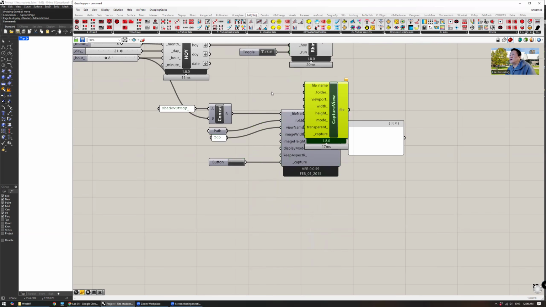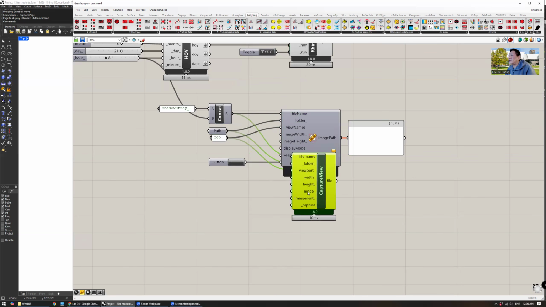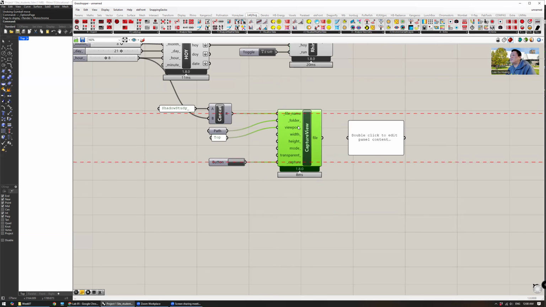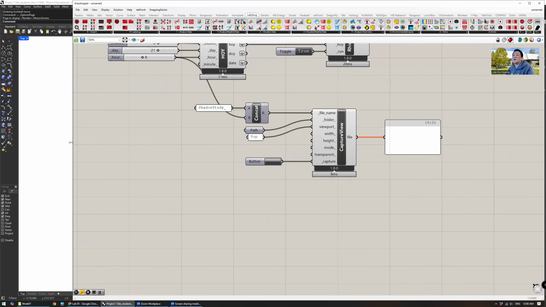So let's see. File name goes here. Folder goes here. Viewport is top, right? And then the height mode is the render mode, right? So it should be default, and then captures down here. Let's do that. Okay, that hopefully will work.